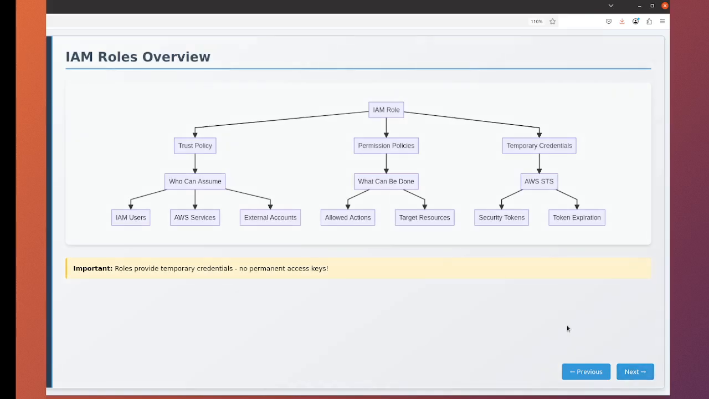Introduction to IAM roles. IAM roles are one of the most powerful and misunderstood features of AWS. Unlike users, roles don't have permanent credentials. Instead, they provide temporary credentials through a process called assuming the role. Think of a role as a hat that different entities can wear. When you assume a role, you temporarily gain its permissions and lose your original permissions. This is perfect for cross-account access, service-to-service communication, and federated access.